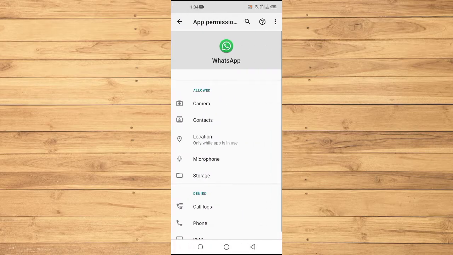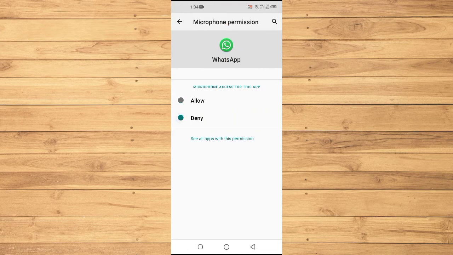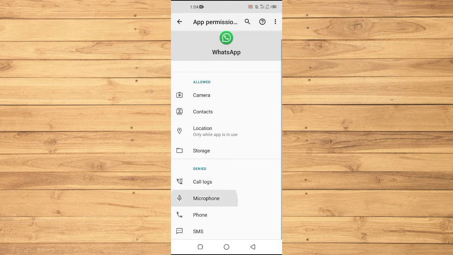Okay, and at the top we have allowed permissions, and here you can see I have allowed my device microphone so that WhatsApp can use my microphone. Okay, so in your case the microphone will be in the denied section, like this one. So now you can see that the microphone is in the denied section.